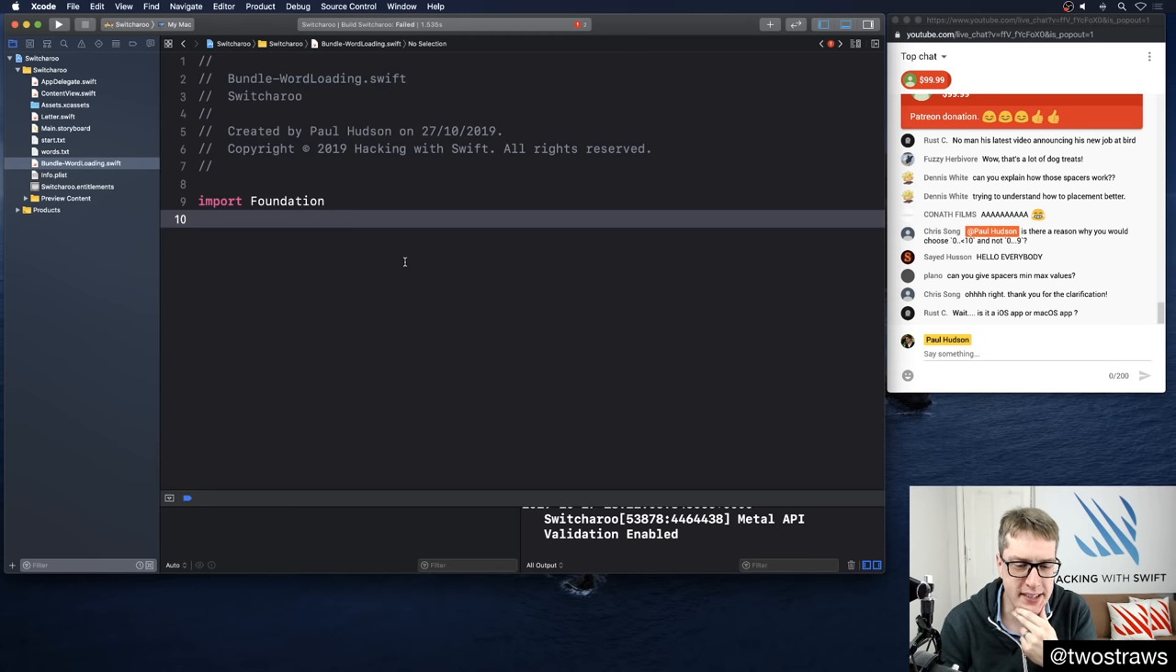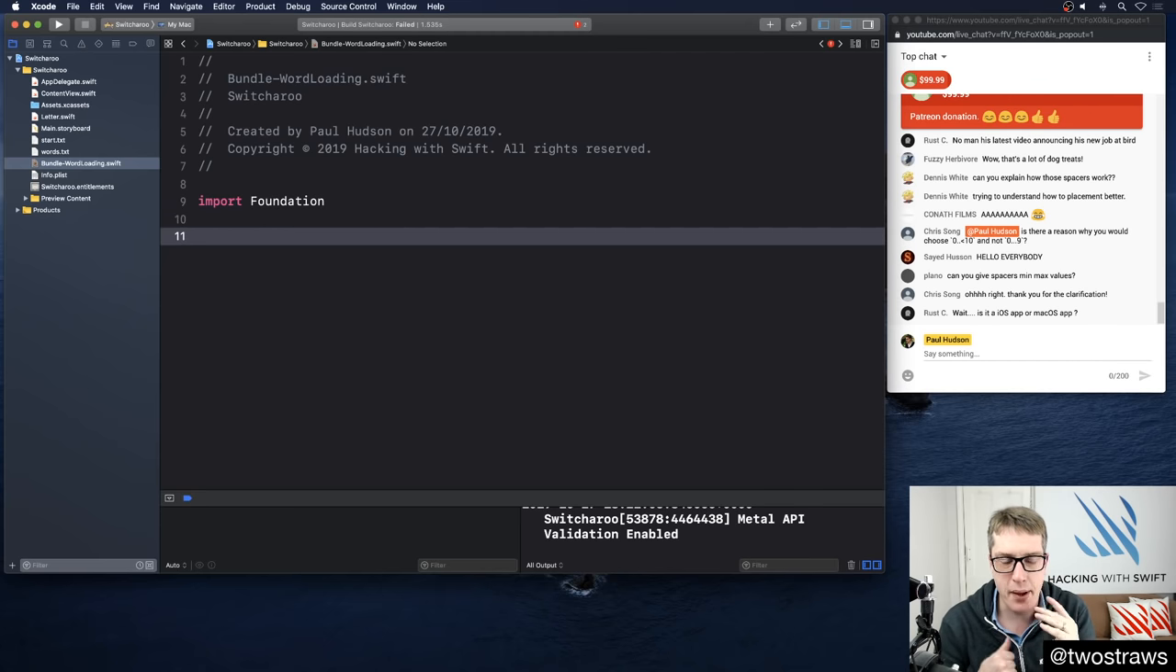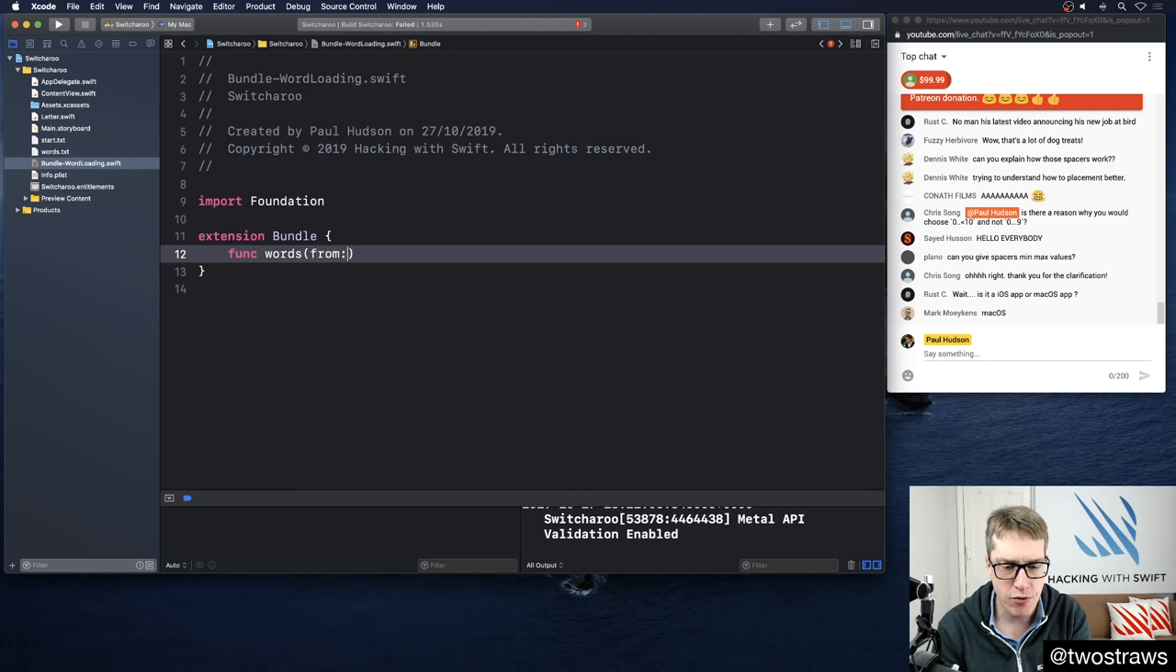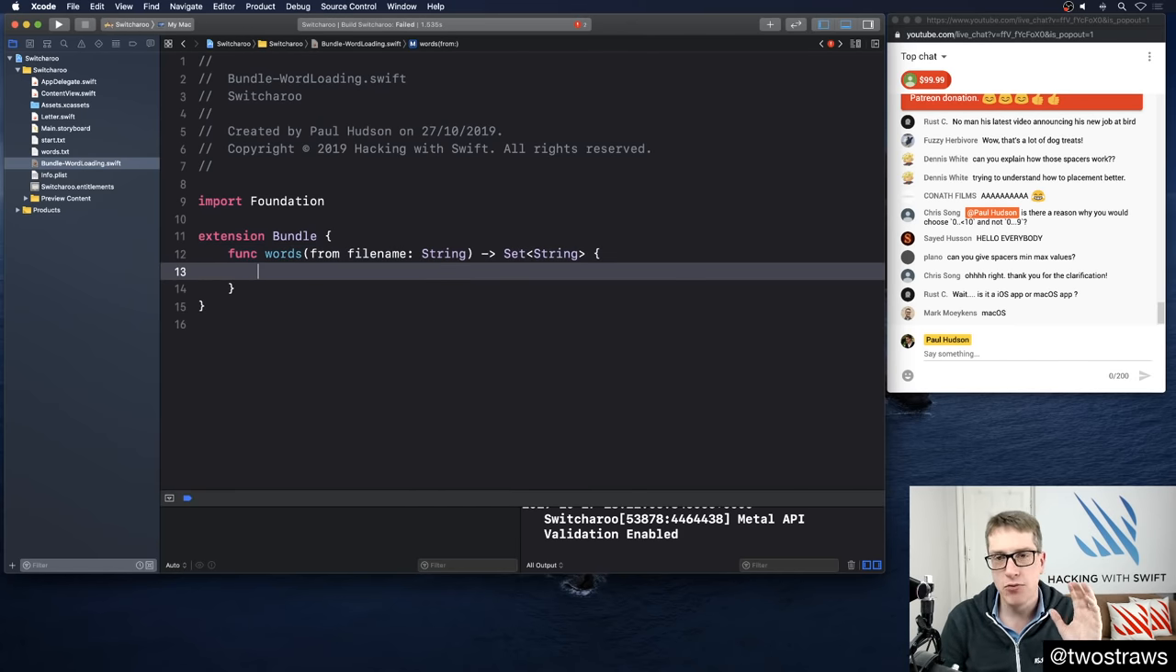It's a macOS app because it's much easier to run. Anyway, this thing is going to be an extension on all bundles. I'll add a method here called words, taking a file name string, and we'll return a set of strings, not an array, a set, for speed reasons.